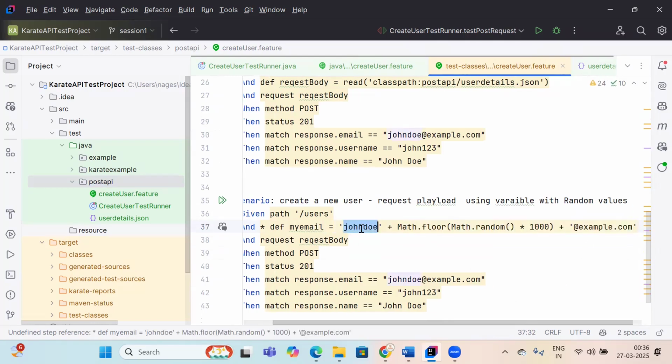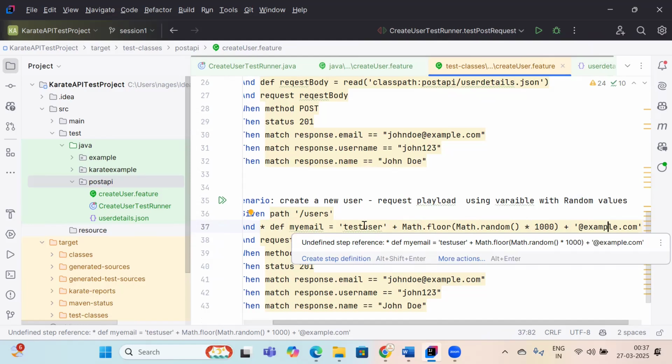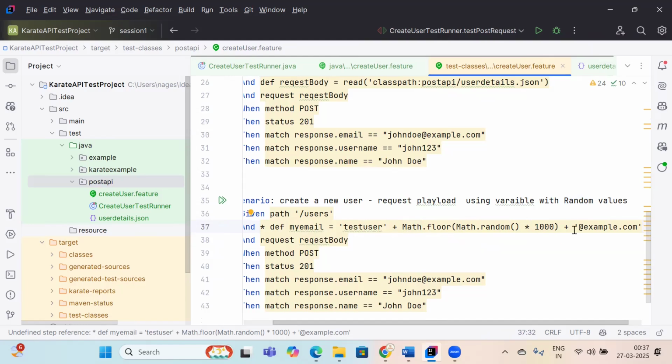Okay. So test user, test user. Okay. The append, the plus. Okay. It is a string. It is a constant. And this mathematical floor function will generate a random number below a thousand, appended with the example email, at example.com. So which means test user, some number, at example.com, which will come.